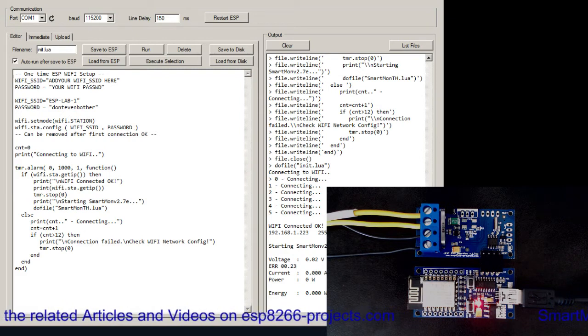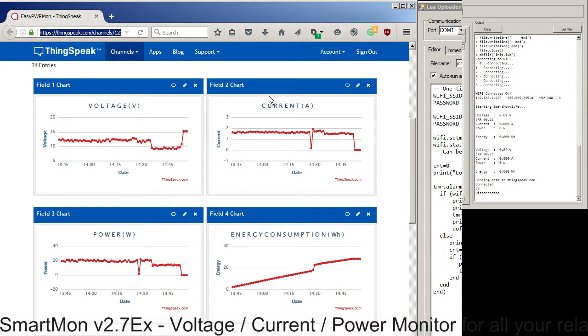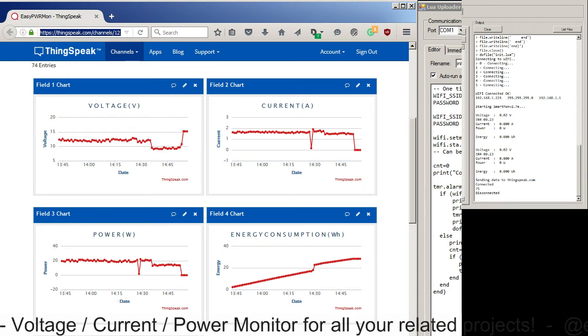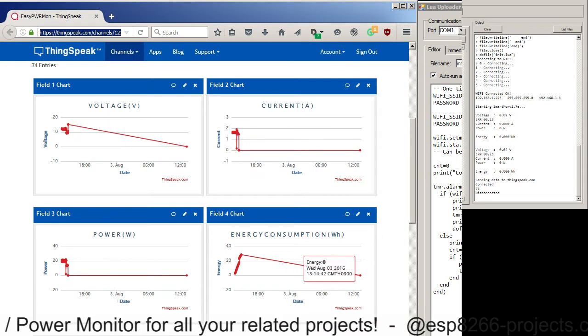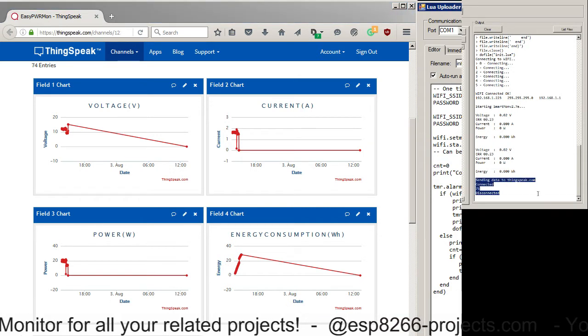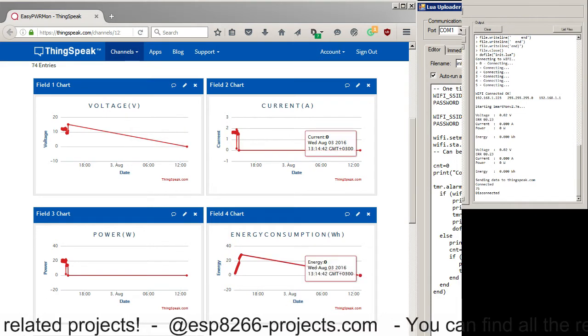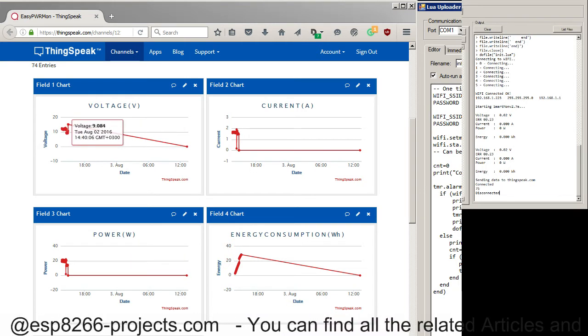Now on the Thingspeak side, we need to set up a proper channel for our data upload. This is a channel that I have set up for reading the data from the smart monitor. So we have a graph for the voltage, and you can see it already sent data to Thingspeak. You see, sending data to Thingspeak. As you can see, we have this 0 voltage and no current and no energy and no power and so on. So the previous data was just sent.